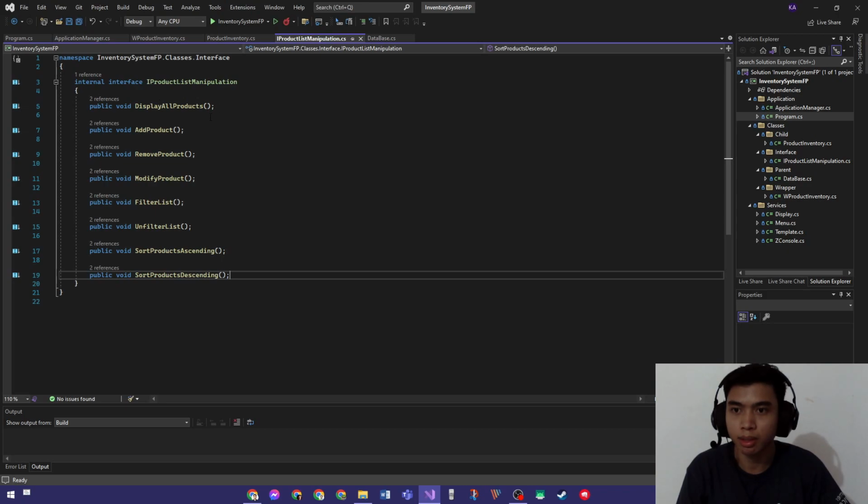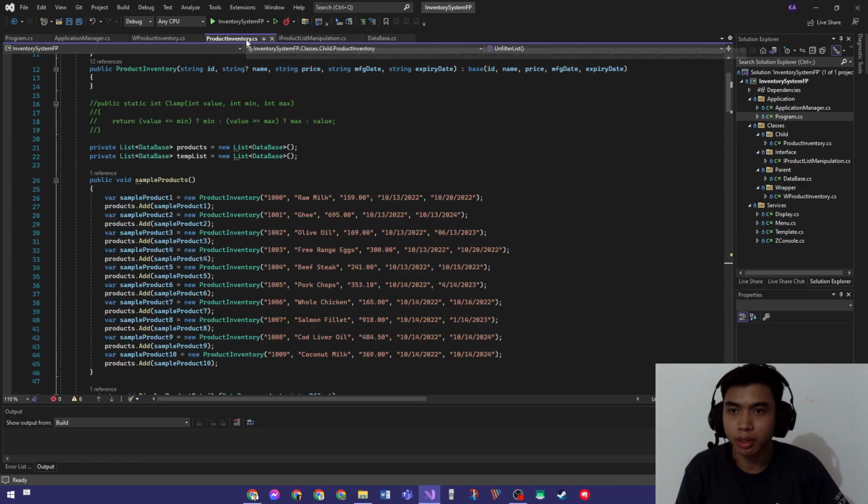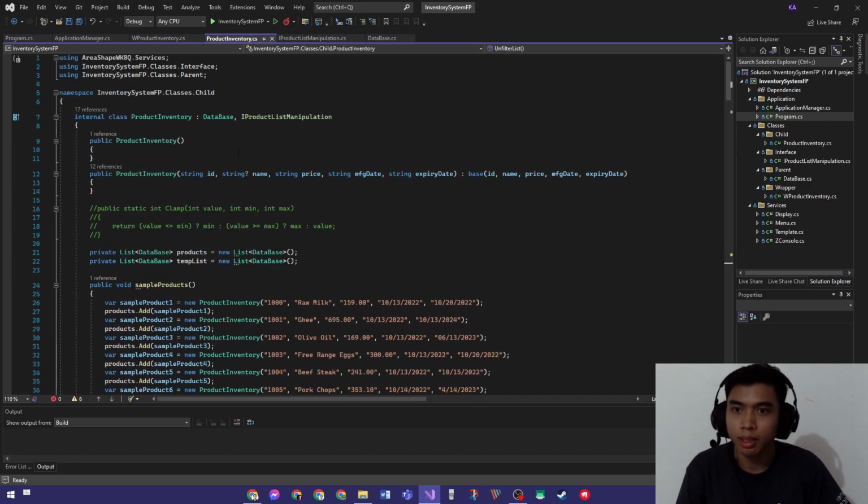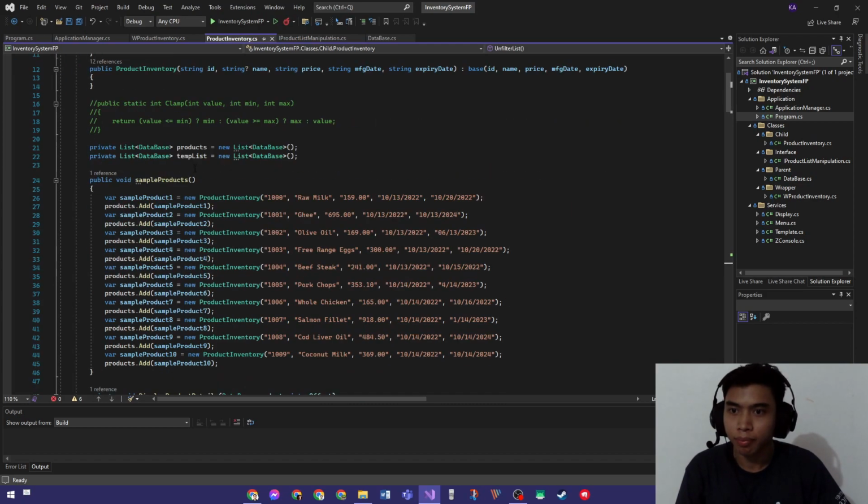So this will contain all these methods. New methods in my final project are the filter list and unfilter list, sort products ascending and sort products descending. So let's hop onto the product inventory child class to see how I've implemented those following methods. So the product inventory child class here inherits from the abstract class and the interface. And I've initiated here the following private fields.